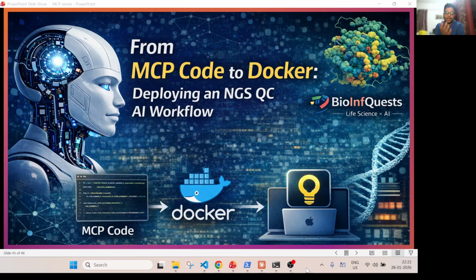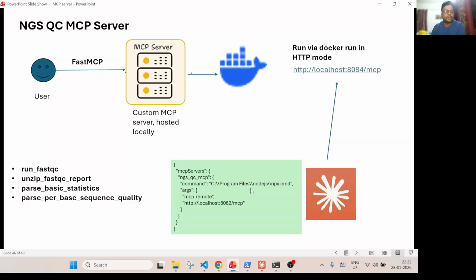In the last video we created an NGS QC MCP server. Now in this video we will take the same one, package it into a Docker, and see how to run it. So let's begin. The idea is, using FastMCP, you create an MCP server, and in this case we will build the NGS QC MCP server, which will have some tools. This we have already seen. Now we take the code, package it in the Docker file, and then launch the server via Docker.